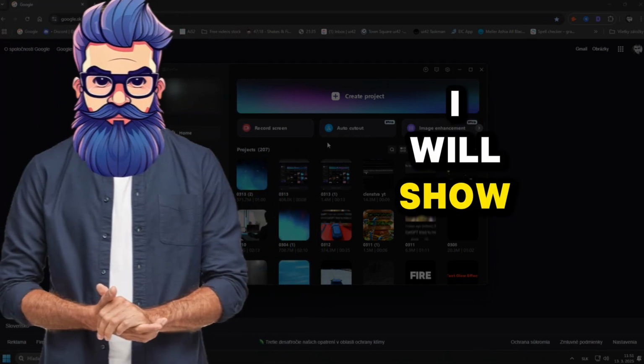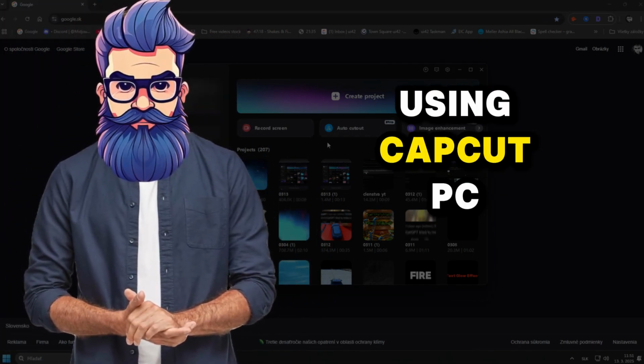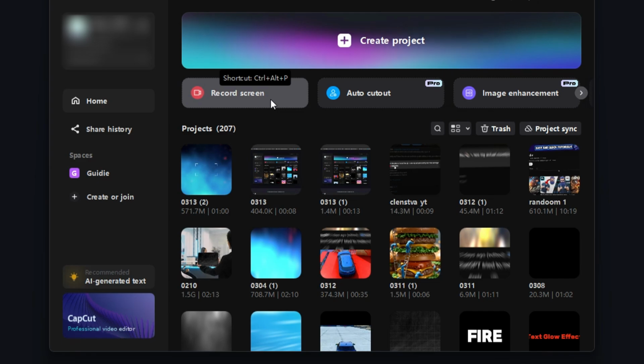In this video, I will show you how to record your screen using CapCut PC. When you open CapCut, you have the option Record Screen, click on that, or press Ctrl plus Alt plus P.